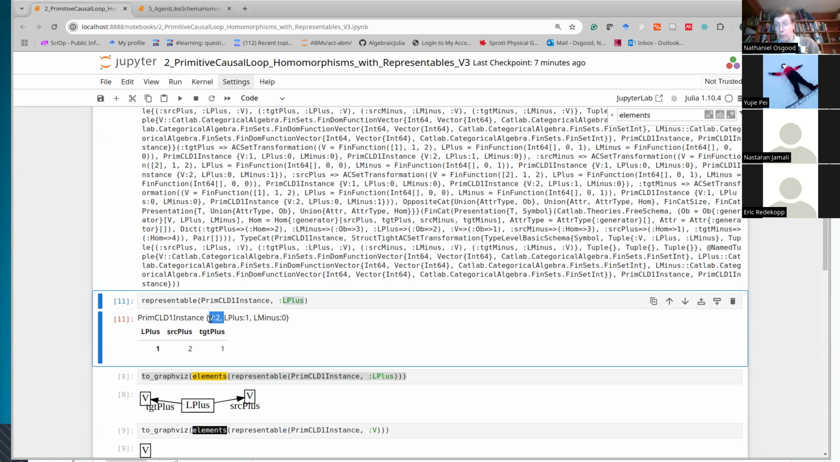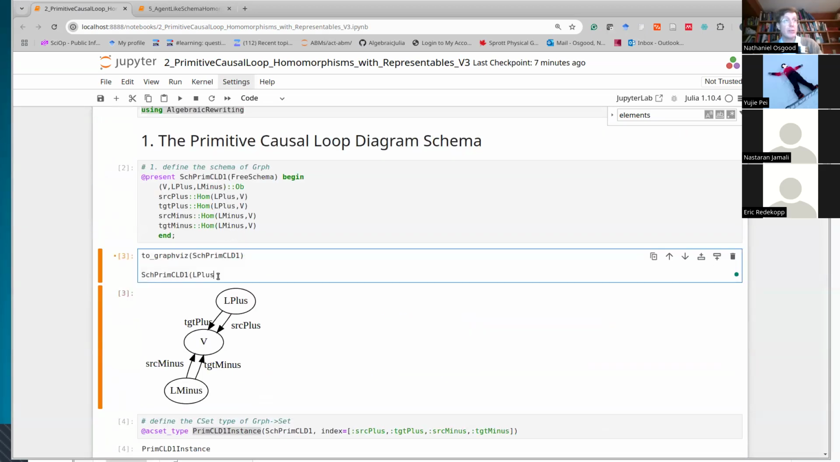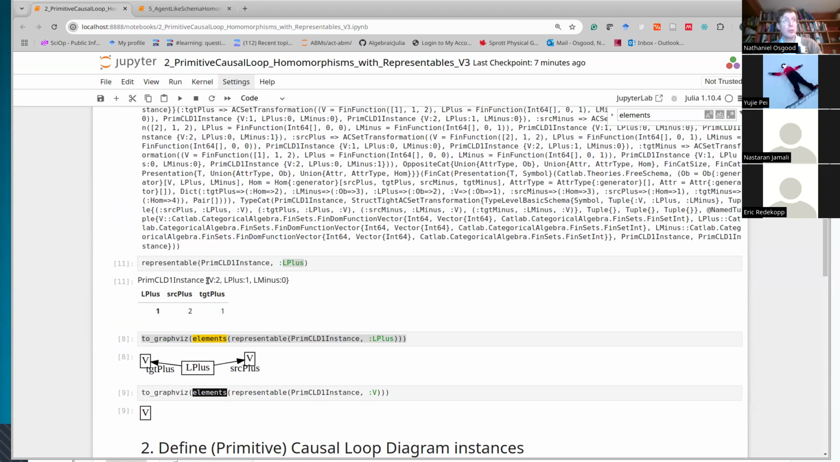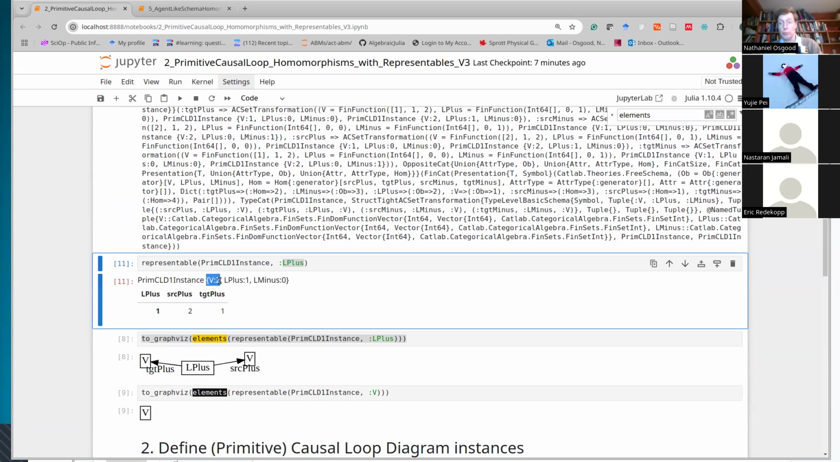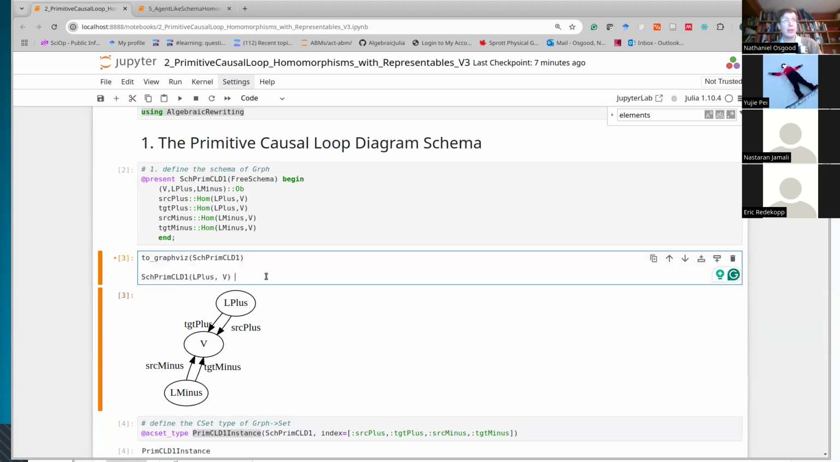Why is the set that it has for V of size 2? Why is this of size 2? That's what this means. This is of size 2. This is of size 1. This is of size 0. I want you to be able to understand where those numbers came from. Why is this?